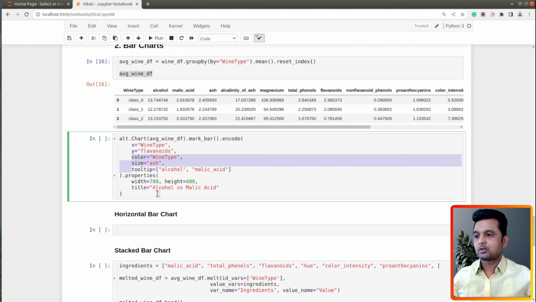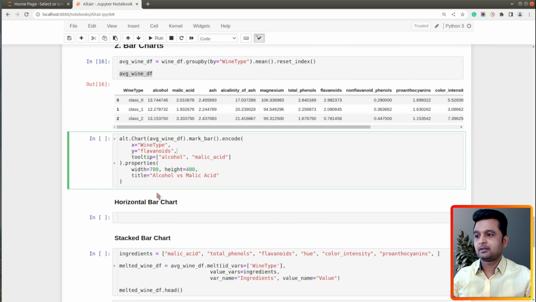And there is no need for color and hash over here. We can set tooltip to wine type and value to flavonoids. Let's set width to 600 by 400. And over here, I will specify average flavonoids per wine type.